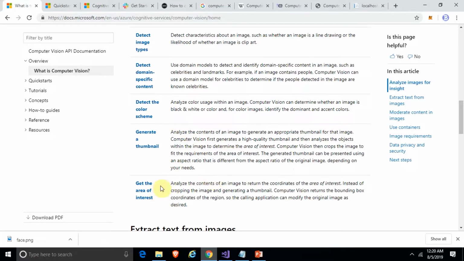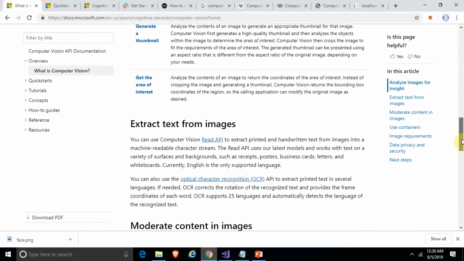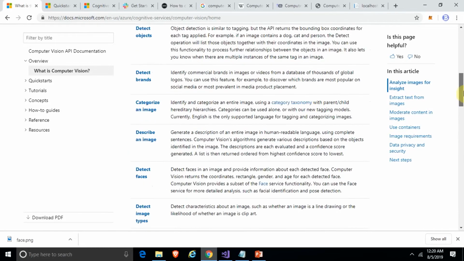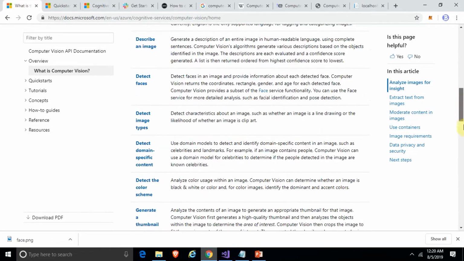Then we have this last one, get the area of interest. You can analyze the content of an image to retrieve the coordinates of the area of interest. Instead of cropping the image and generating a thumbnail, computer vision returns the bounding box coordinates of the region, so the calling application can modify the original image as desired. So you can see these are the different things you can use computer vision to do.